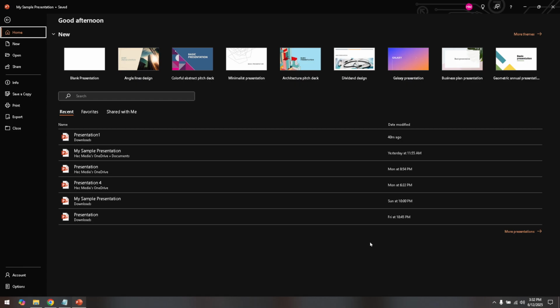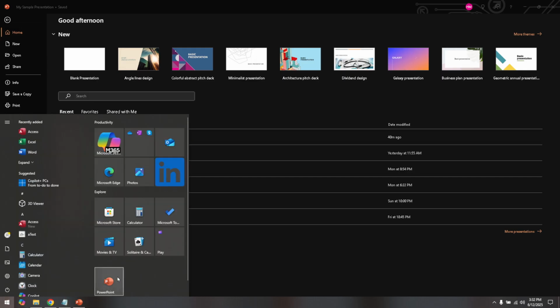First, start by opening PowerPoint on your computer. If you have your presentation ready, go ahead and open that as well. If not, take a moment to create a new presentation so you can follow along. Now, once you have PowerPoint up and running, locate the presentation that you'll be working on today.